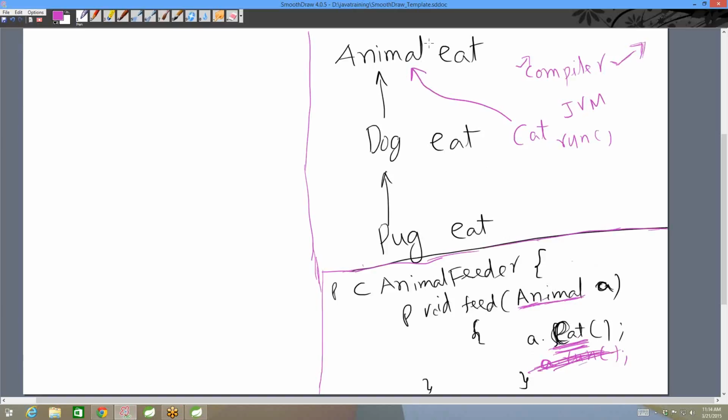Simple. But now, the point is, this is an animal feeder, and we are saying you give me any animal. You don't have to give this animal.java. You can give me any animal, and I will call the eat method. Now your class is compiled, everything is good. Your animal feeder is compiled.